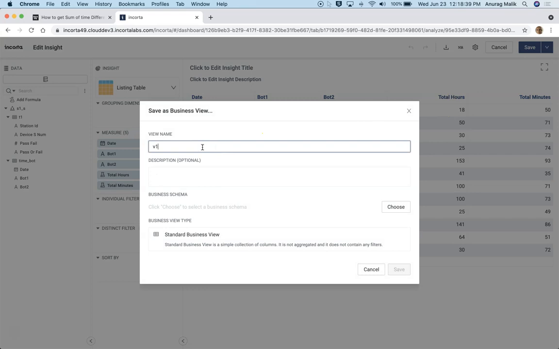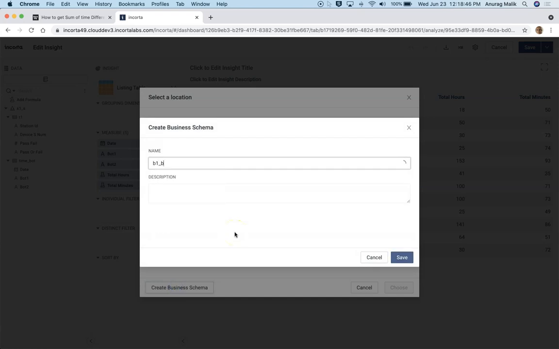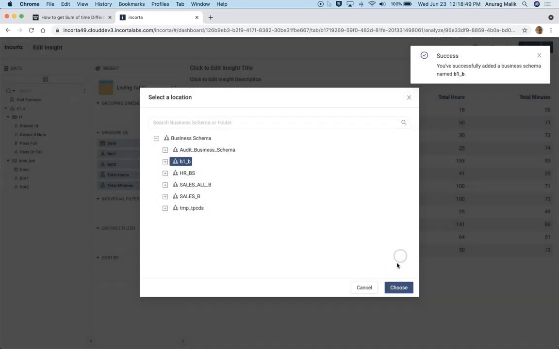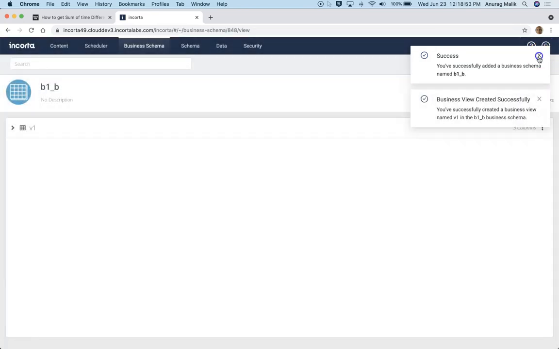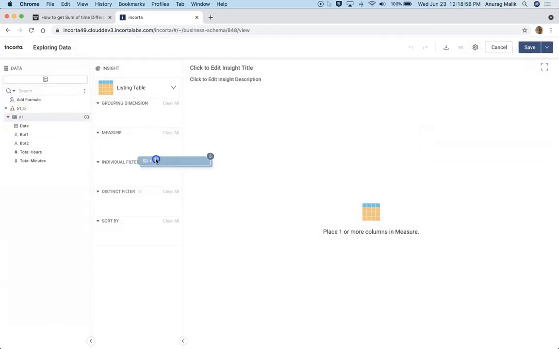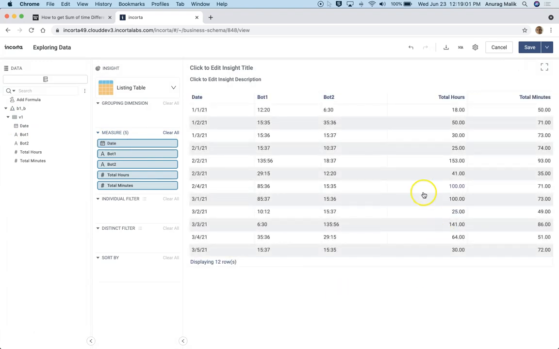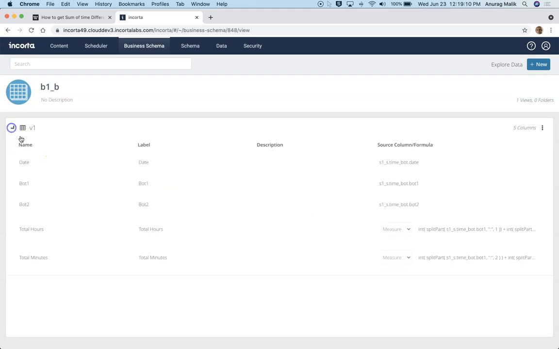Let's call it view 1 and let's use a business schema. Let's create a new business schema, let's call it v1 underscore b. And then let's use this and save it. All right, so now I have this business schema here, and if I click on explore data on this and drag it like this, it shows me. By the way, in Incorta, when you save this, I think business schema will treat this as double. That's why you see .00, total minutes, total hours, and so on.